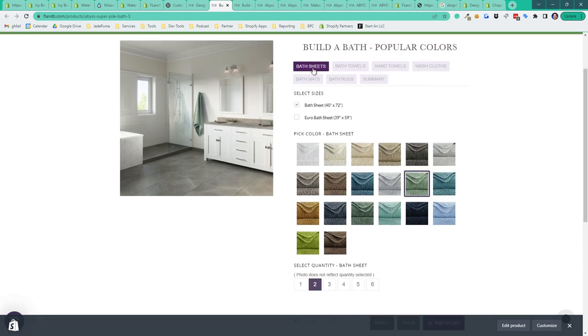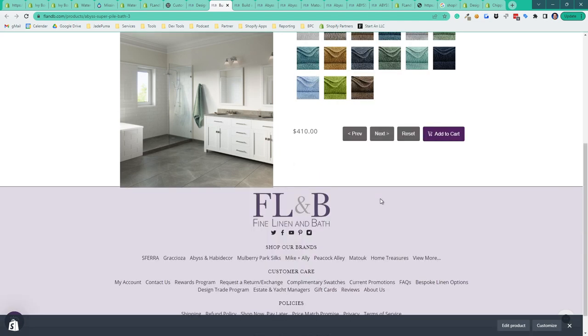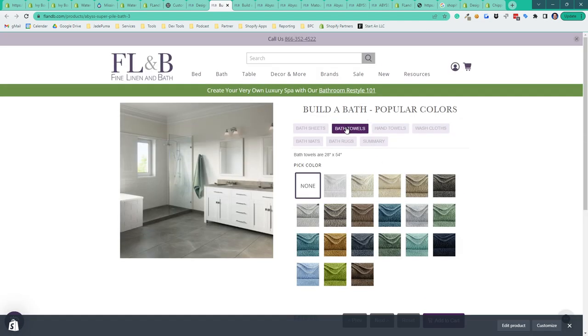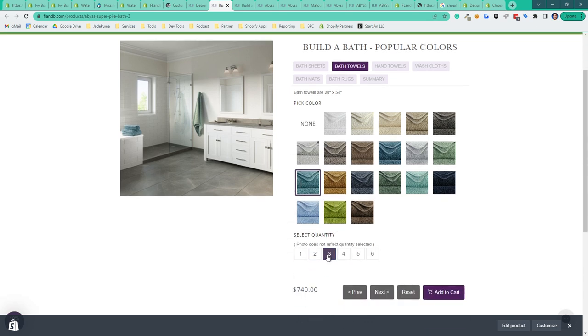Once I'm happy with my bath sheet selection, I can go on and click Next. It'll take me to bath towels, or I could have clicked bath towels at the top. You can click the tab at the top or the next button at the bottom, and they both work. Bath towels only come in one size, so I can select the color I want there and see what that looks like on here. If I don't like how that matches or doesn't match the bath sheet, I can change that choice until I get to something that I do like. Then I can also change the quantity and click that next button to go on to the next thing.